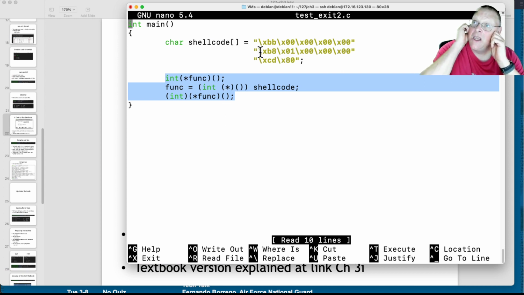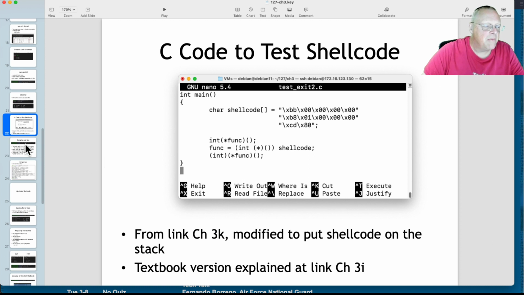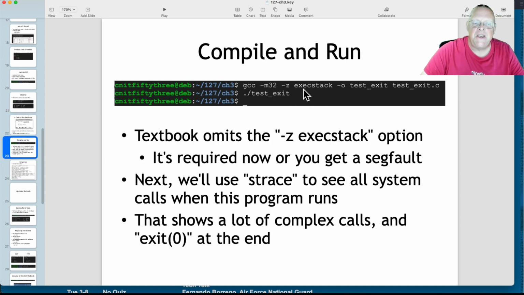Now this will normally result in errors because you shouldn't be able to execute code on the stack. That's because of the buffer overflow attacks we're going to be running. So in order to do that, you have to compile it specially with -z execstack. That tells you don't like it taking 5 bytes instead of 4 bytes.